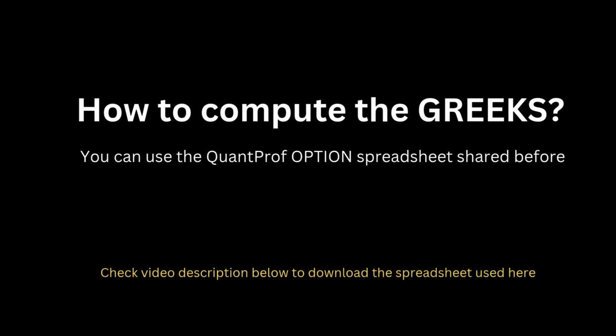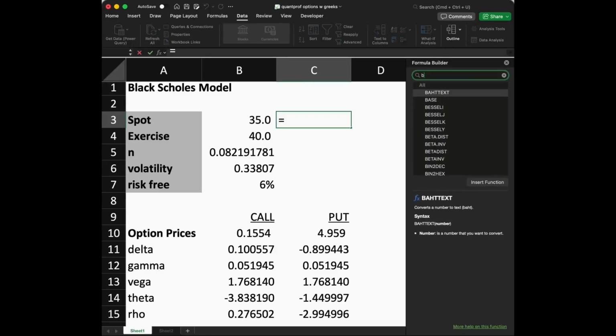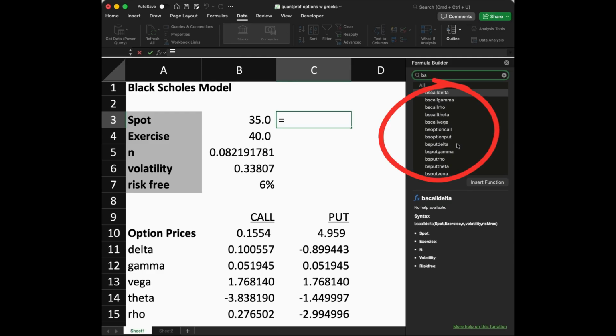But how do we compute the option Greeks in spreadsheets? Using the QUANTPROF option spreadsheet, we find that the Greeks are included functions that you can use for both calls and puts. Just click on the formula bar and partially type BS for Black-Scholes, by the way, and not any other BS, in the search part, and out will come all the Greeks in the function selection. Select which function you want to use and then click on Insert Function.